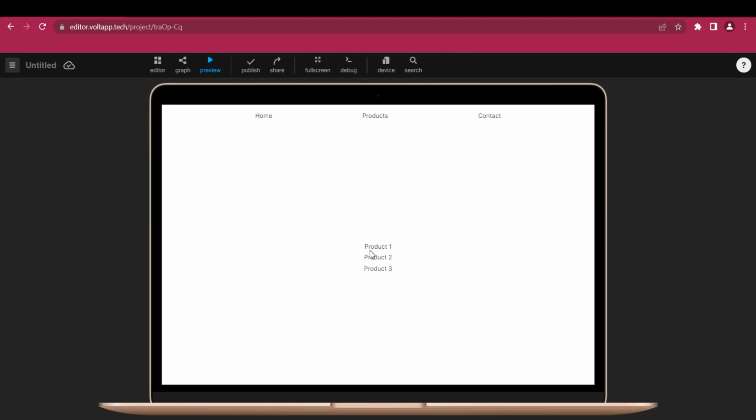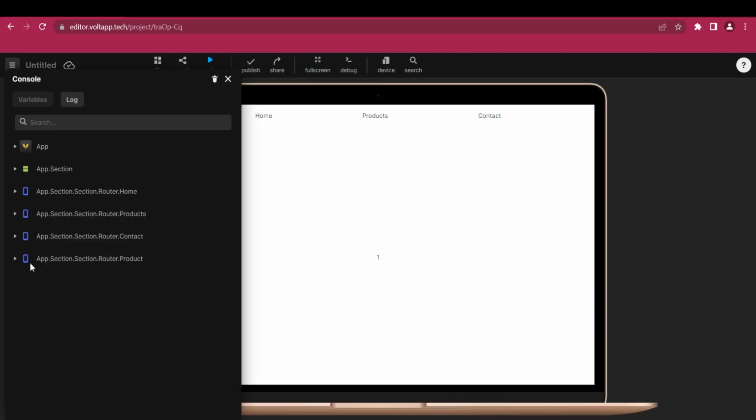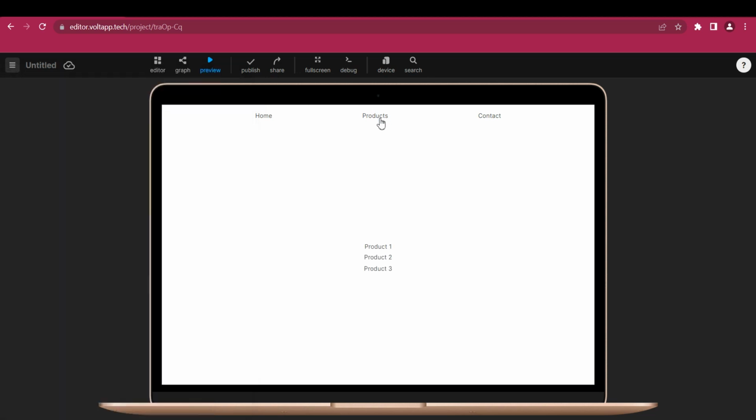And let's launch the preview. Let's check with the debug menu the value of the route params variable, which is not defined at the beginning. When I click on Product 1, I arrive on the page of Product 1. Routers offer a lot of possibilities that are a bit more advanced, but this is what you need to know to manage a navigation by URL. And that's it for the management of pages on Voltapp.